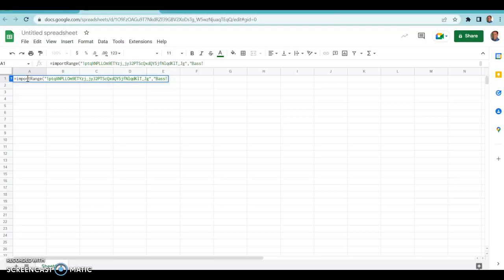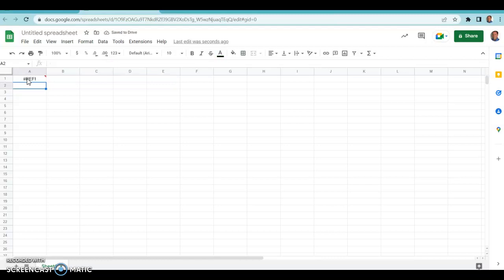Okay, so now I'm just going to close the quote and close the parentheses, and it's going to say loading, and then it's going to say ref, and it's going to say allow access because you have to give permission. So I'll say yes, and because I own the sheet, it's going to give access to this. Actually, it's not.